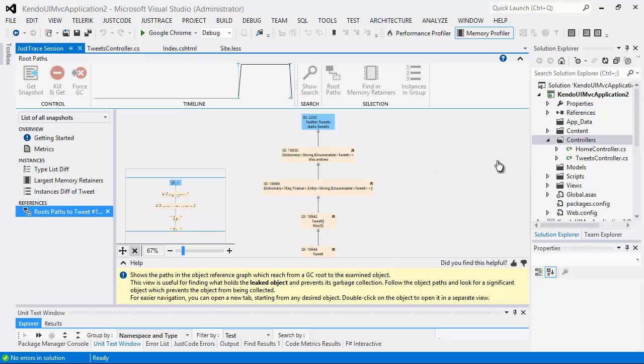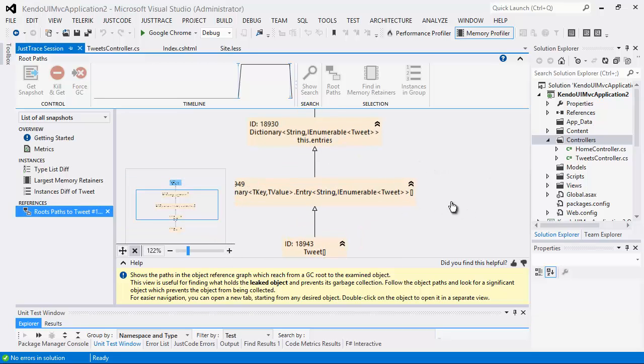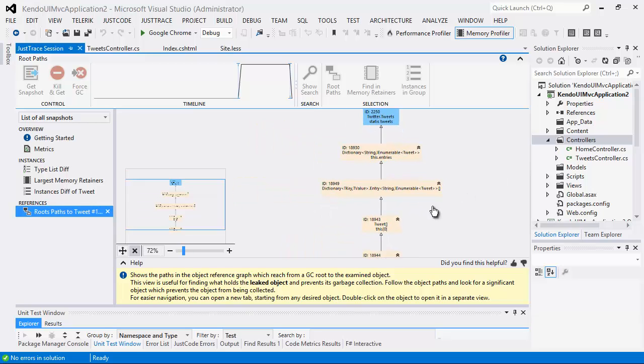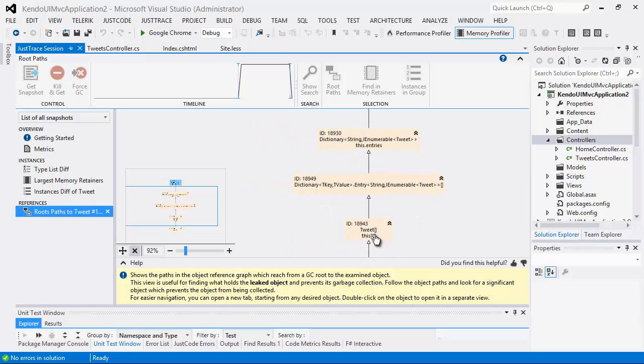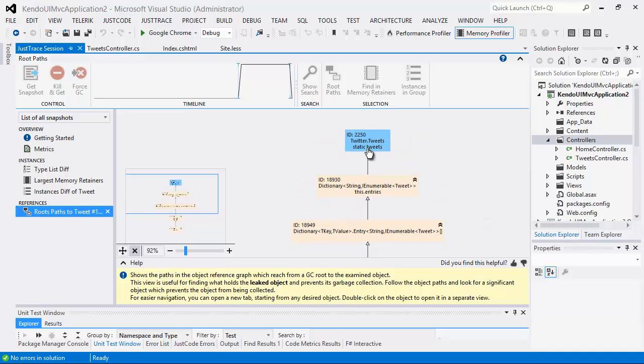And this brings up a diagram. And because of my screen resolution, it is very small. So let me zoom in a little bit. I can see that tweets is being held by this tweet array, which is part of a dictionary. And the dictionary is on this.entries. If I go up here, I see that there is a static field called tweets in twitter.tweets. So this tweets static field is just holding on to things inside of a dictionary. I guess it's caching or something. But this could be bad.